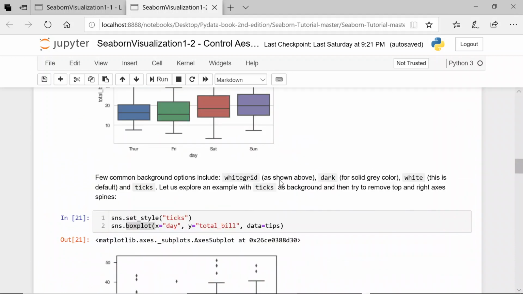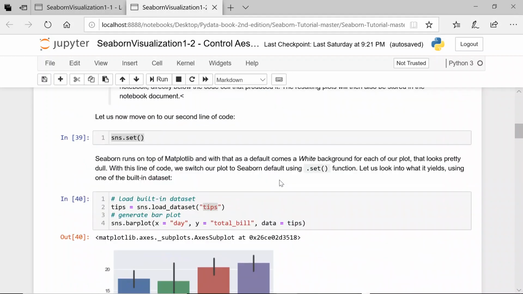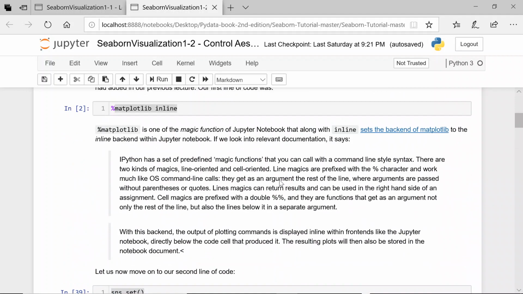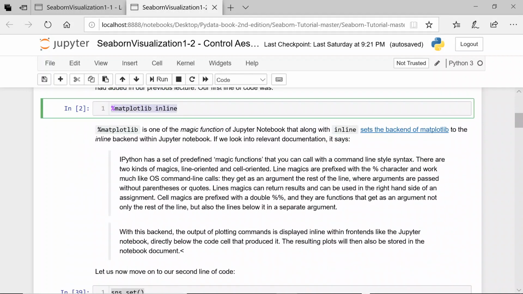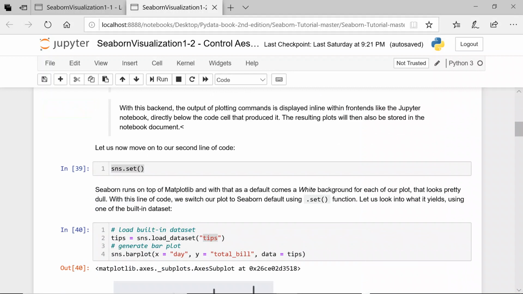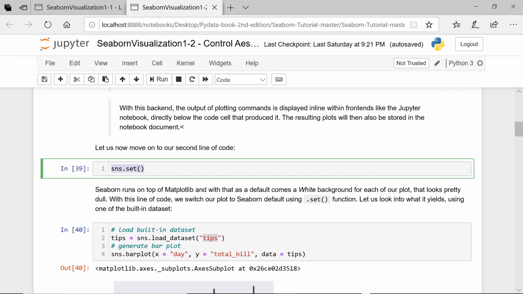Also, there are two lines for us to be able to use Seaborn correctly. The first one is the magic function, or line magic function, right here. And the other one is sns.set, which just comes with the Seaborn default options. That's the takeaway for today's lecture.